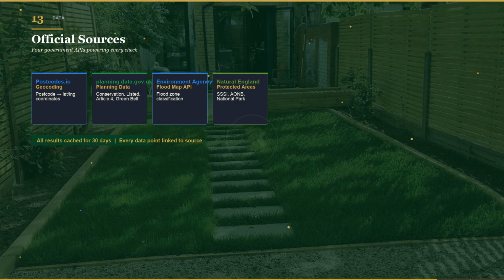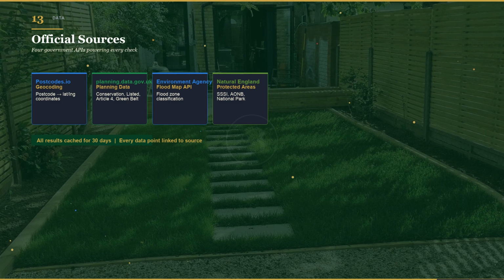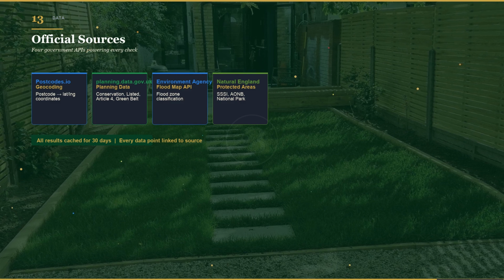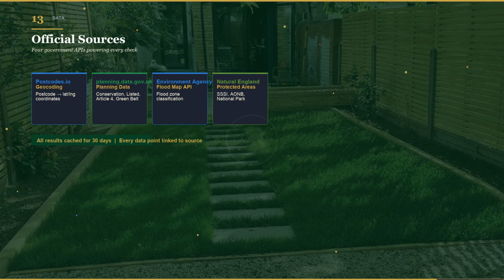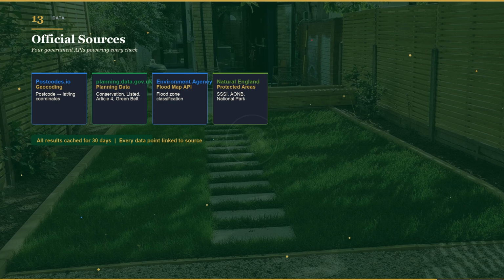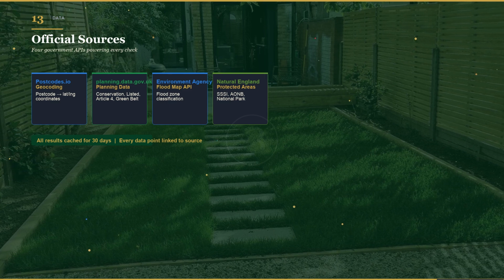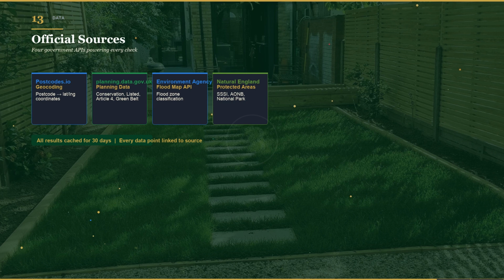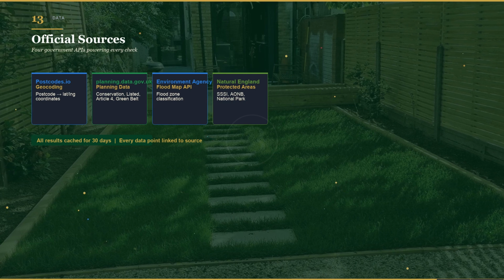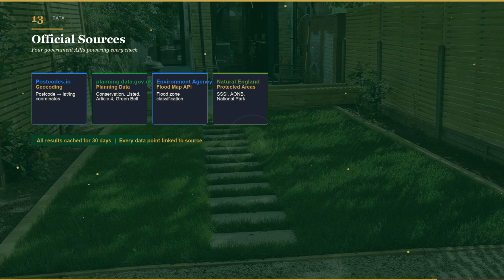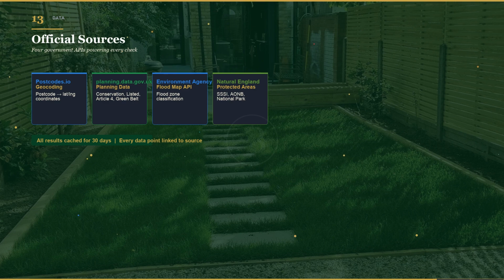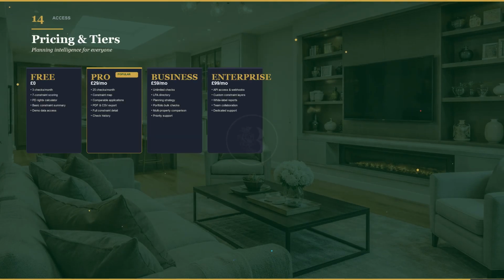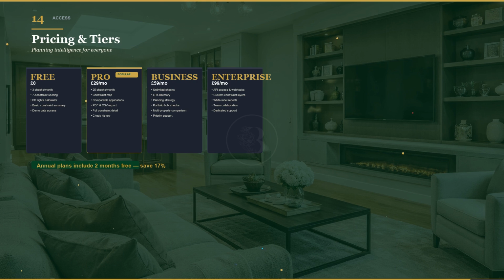The Planning Risk Checker queries four official data sources. Postcodes.io for geocoding, converting postcodes to coordinates. Planningdata.gov.uk, the government's planning data platform for conservation areas, listed buildings, Article 4 directions, and green belt boundaries. The Environment Agency Flood Map API for flood zone classification. And Natural England datasets for SSSI, AONB, and national park boundaries. All results are cached for 30 days to ensure fast repeat queries. Every data point links back to its official source.